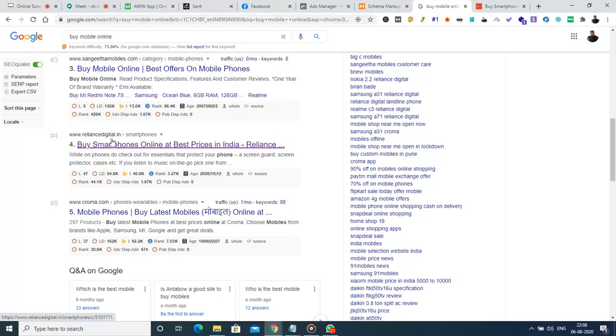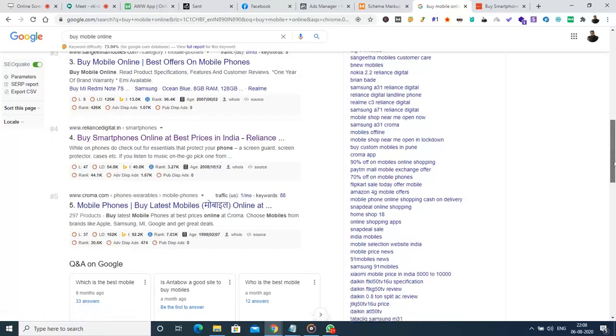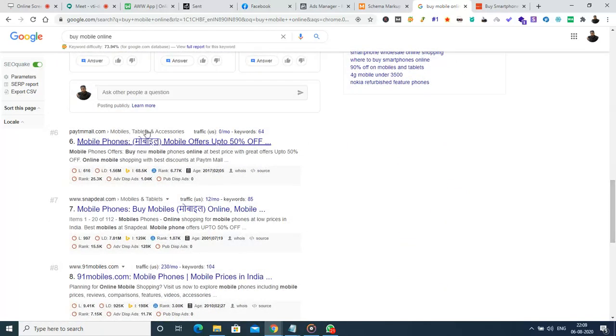This can be created with the help of breadcrumbs in the website. Here is another example: paytmmall.com, and it is showing a data called mobiles, tablets and accessories. This is how they are displayed in the Google search engine. But when we click this link, it takes us to paytmmall.com slash mobiles hyphen glpid hyphen 6224. So that is how it will be shown.